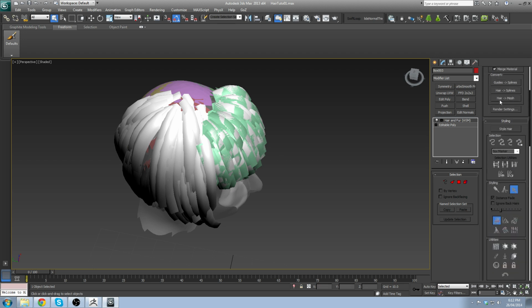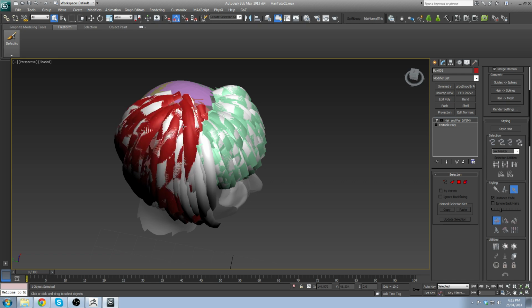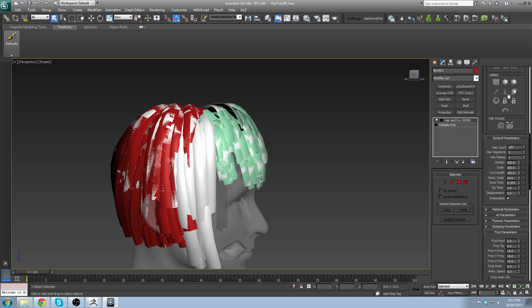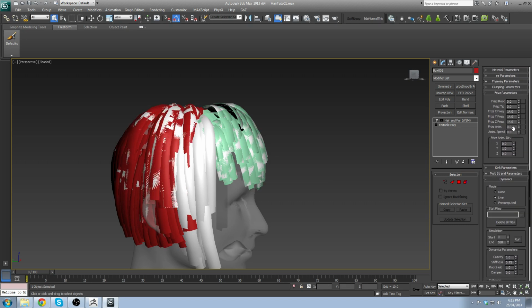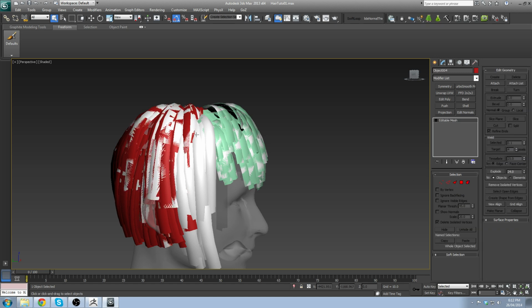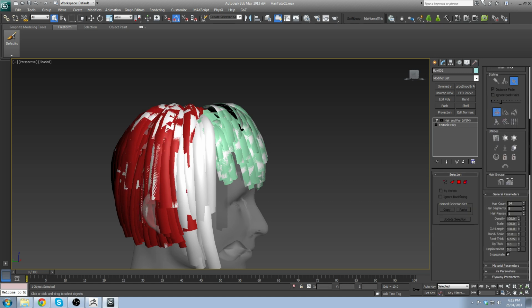Okay, so now when I'm done, I'm gonna convert this into a mesh and select the last one, the last part, and do the same thing. So go to the dynamics. Oh, sorry, it's not the right one.